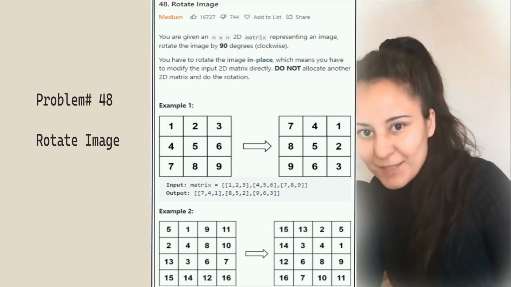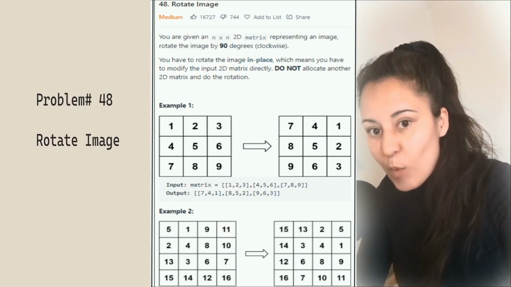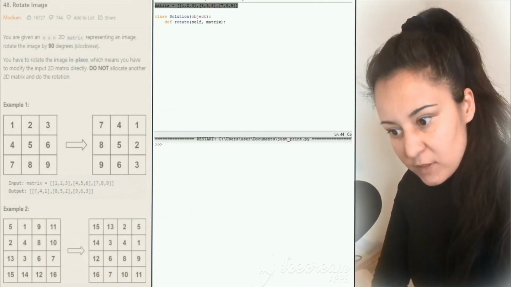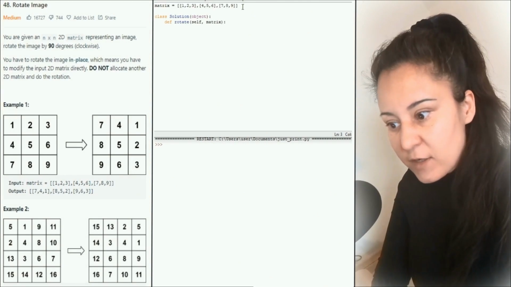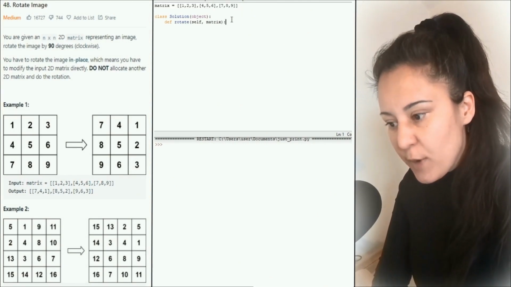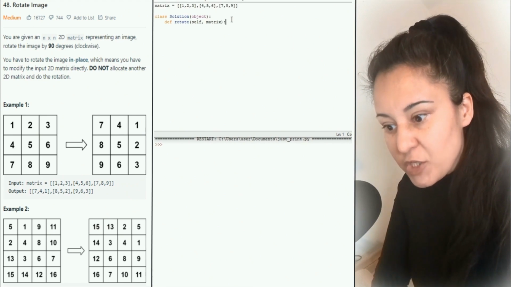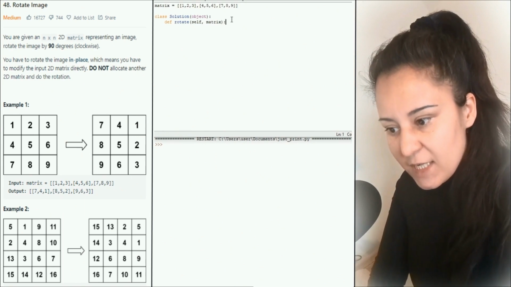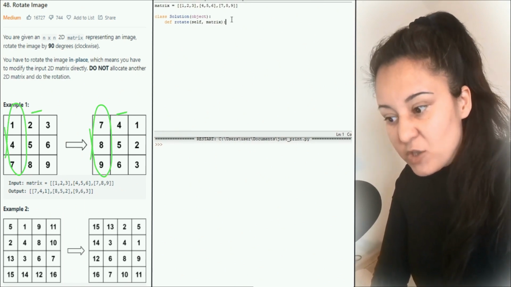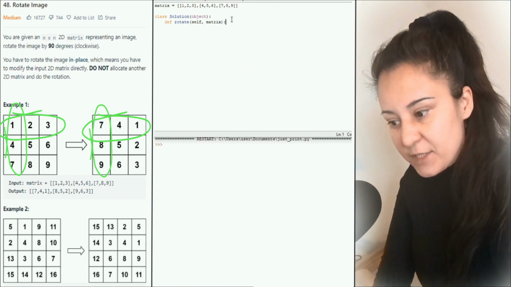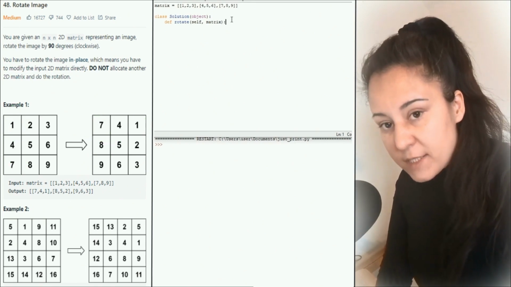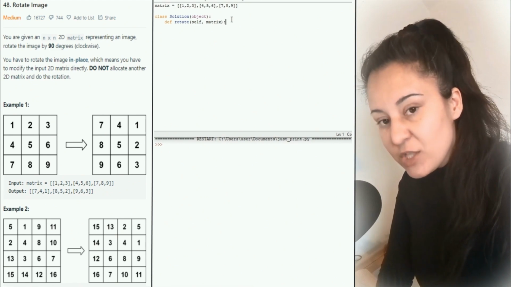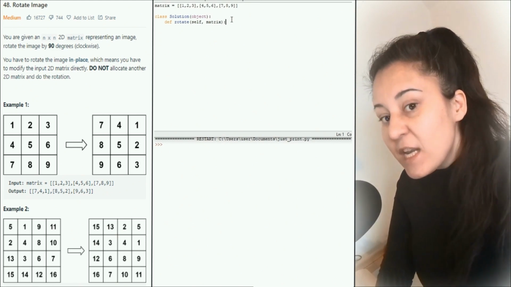Hello world. Today we will rotate a matrix. We are provided a 3 by 3 matrix here, which is a two-dimensional array of numbers arranged in rows and columns. Each element in the matrix is identified by its row and column index. And we are asked to rotate it by 90 degrees clockwise in place.